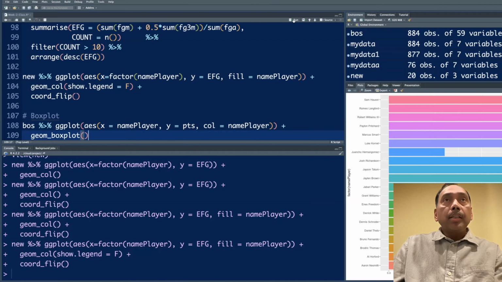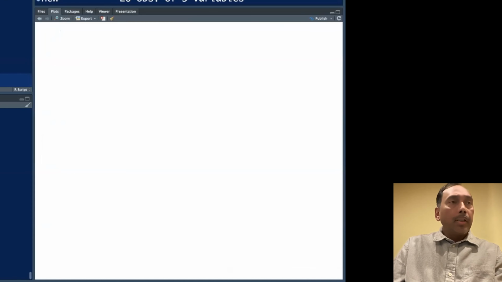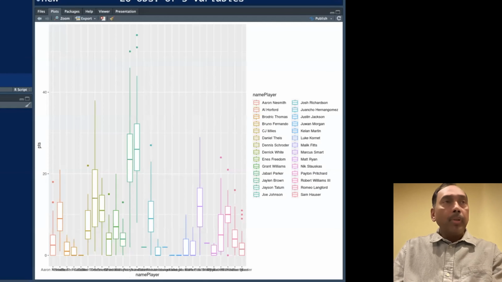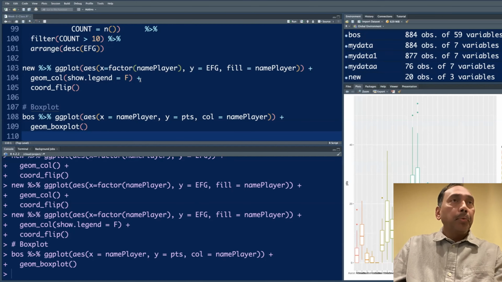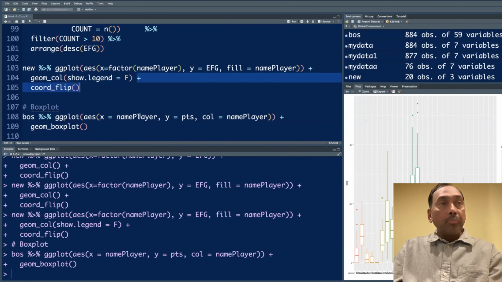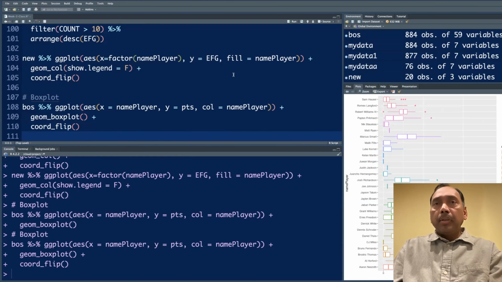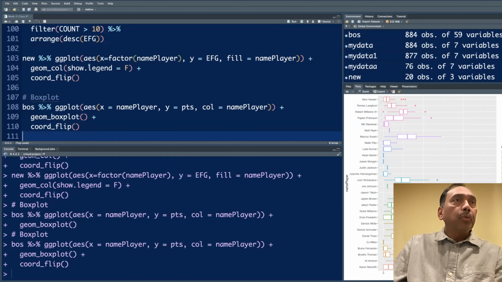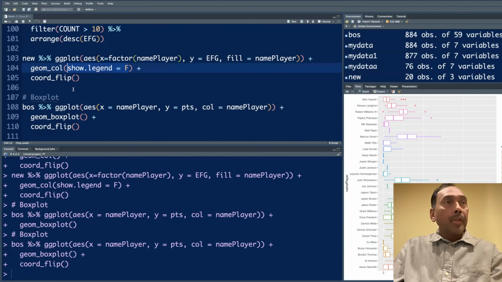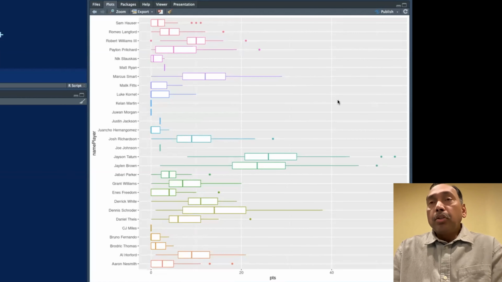If you run this, you get box plots, but I think same problem. So I'm going to just use this coordinate flip thing. And also we don't want this legend because there's no point here. So I'm going to copy paste for box plot 2. So as you know, box plot is a 5-number summary. The line in the middle is the median.